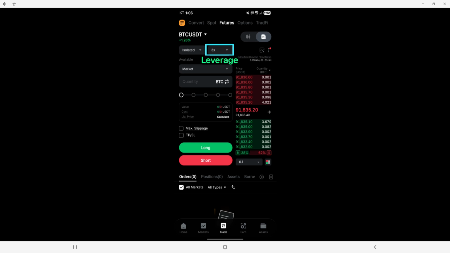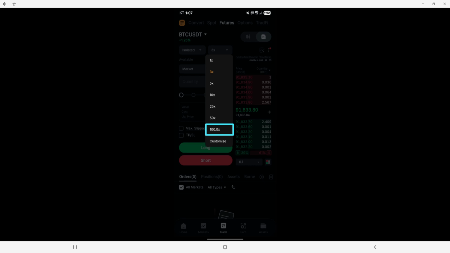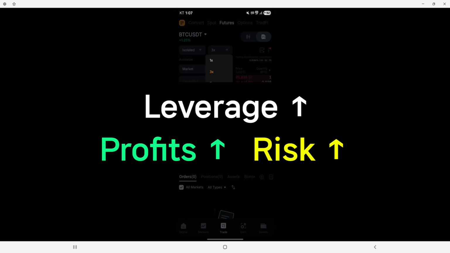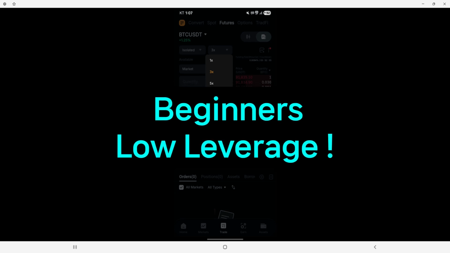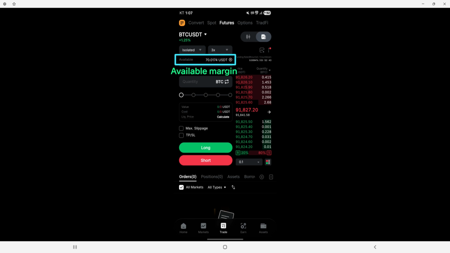If you press the button right next to it, you can set your leverage. Leverage can be set as high as 100 times. Higher leverage increases your potential profits, but it also raises your risk significantly. If you're new to futures trading, I strongly recommend using lower leverage. If you look here, you can check your available margin.